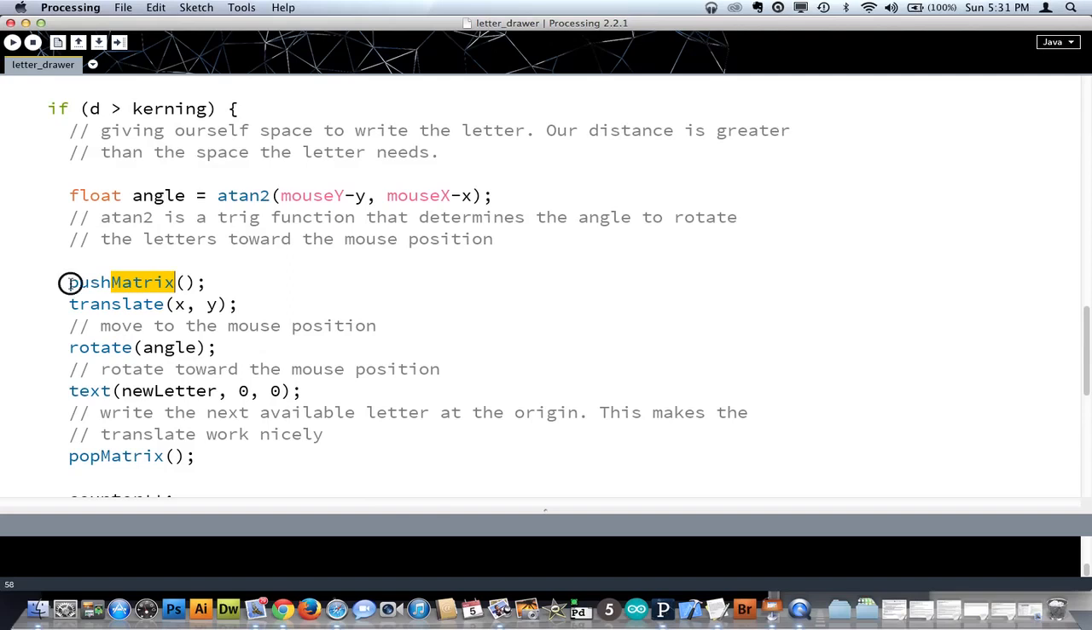It's basically going to say, the push matrix always has a pop matrix, and the push is going to say, all right, get ready to move it, but know where to go back to. So now I'm stacking a piece of paper on top of it. When I do the pop matrix, it throws that piece of paper away, so to speak. The translate is what's going to move it, so it's going to move it x and y. It's going to rotate it by the angle that we've given it from the trig function up here. And now finally it's going to write the letter.